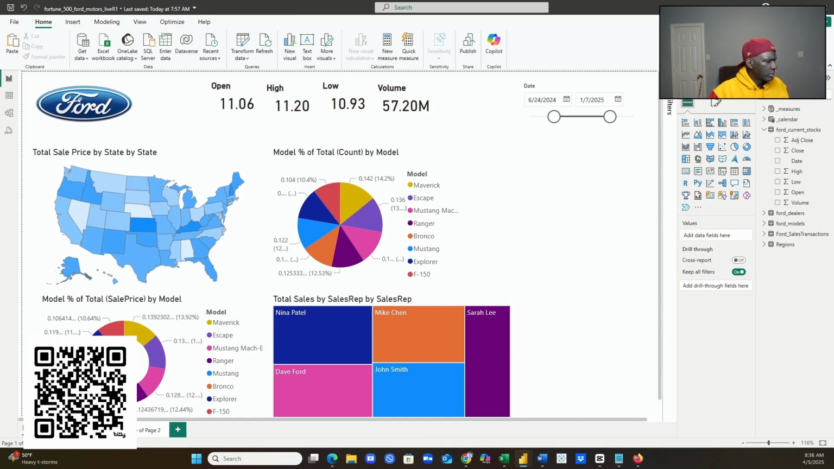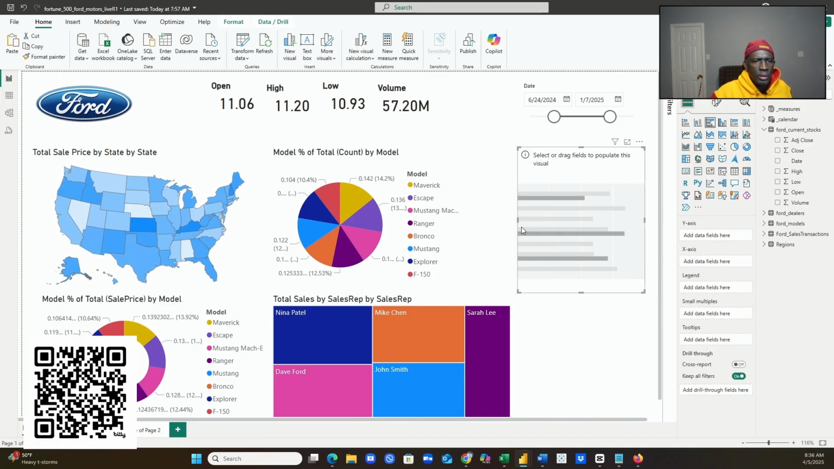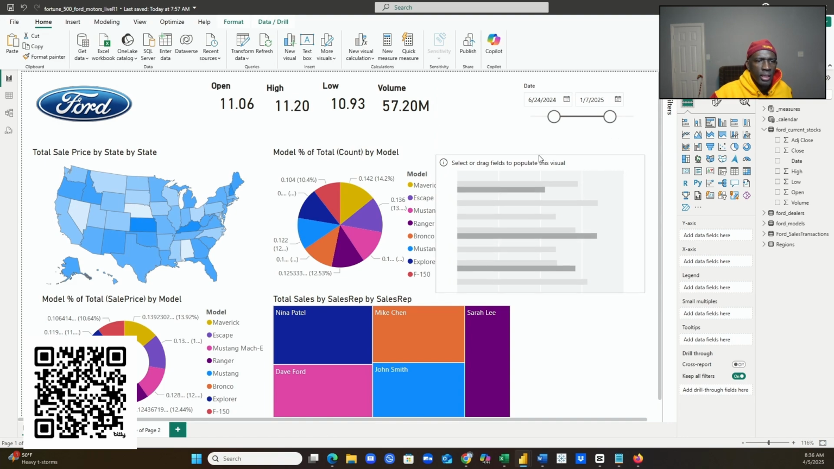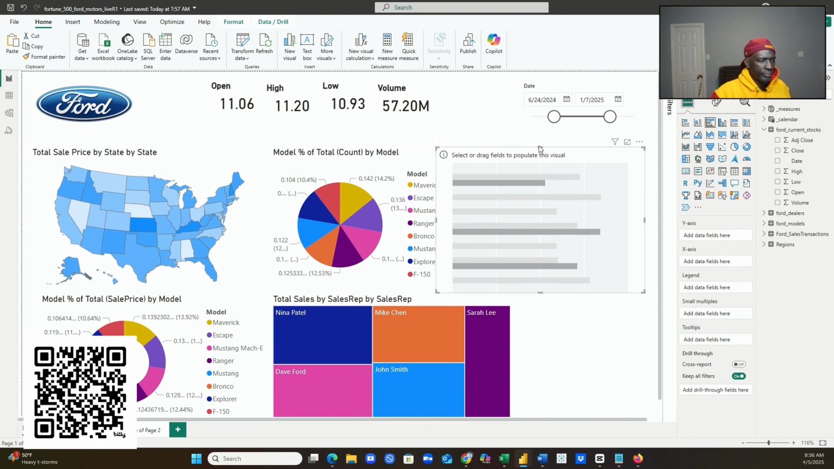And I'm going to bring in a bar chart. See, I want to do a clustered bar chart. And I want it to be on the edge of this pie chart. And I want it to be on the height of the pie chart and the map. And what I am going to be using it for is the model year and the sales price. And we're going to go down to the transactions table.